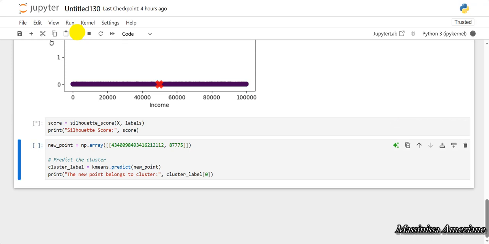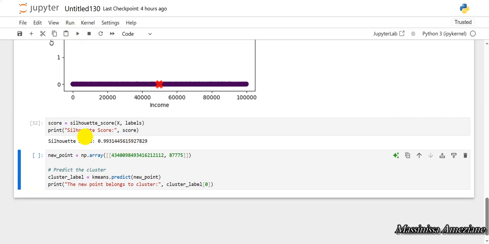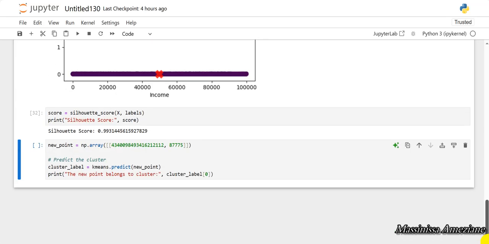Right, that's good. So the silhouette score here is 0.99, which is very close to 1, which is perfect. Actually, the model is assigning each observation to its correct cluster. And finally, as with the other models, let's predict the cluster of a new point that we don't know to which cluster it belongs.